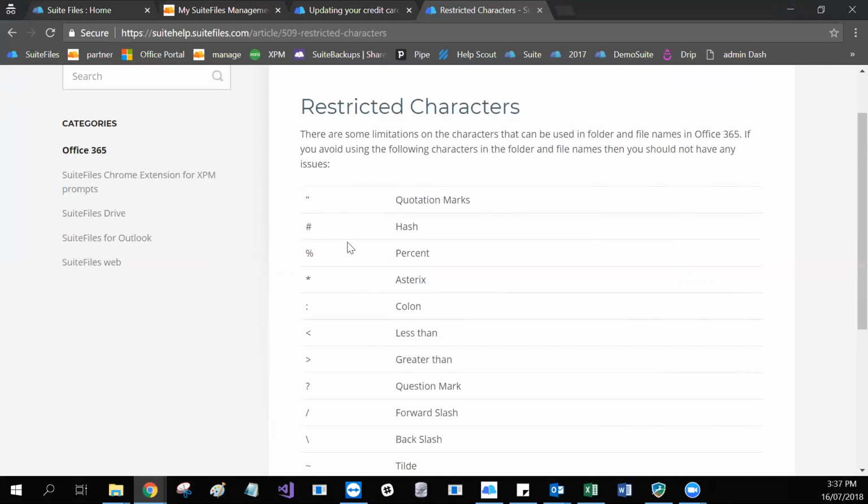Okay, so that's really all of the information before we get started with actually managing users. But if anyone has any questions about the requirements, please feel free to let me know now. Otherwise, we'll go on and have a look at how you add new users and manage your users in SuiteFiles.